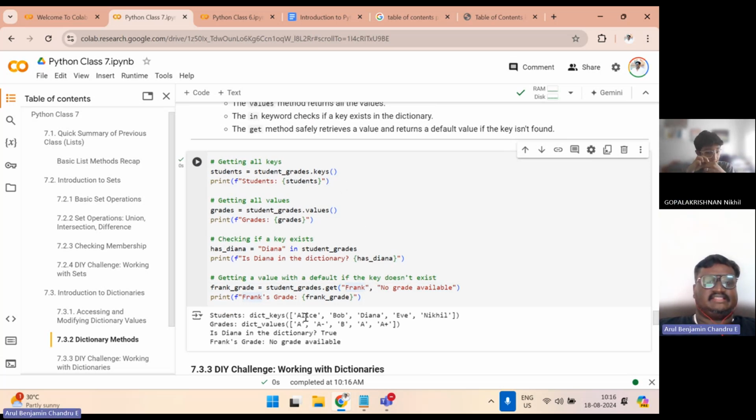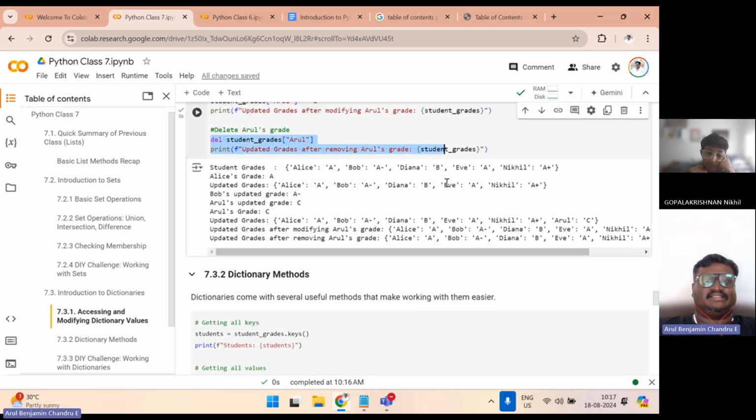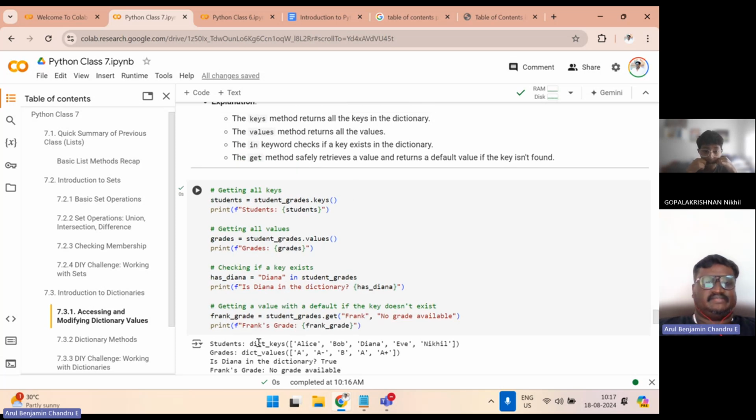See, now we have the keys named Alice, Bob, Diana, Eve, and Nikhil. Where is Arul? He's been taken out. Yes, I have been taken out using this del command. So del removed my grade, so that's why Arul is not there. First of all, you are getting all the keys only. It's not having any values. If I want to extract only the keys, I will use this keys function. In the same way we can use the values function to get only the values.